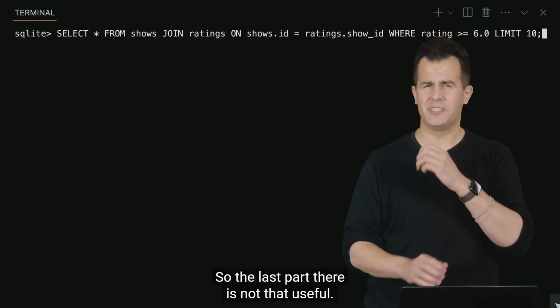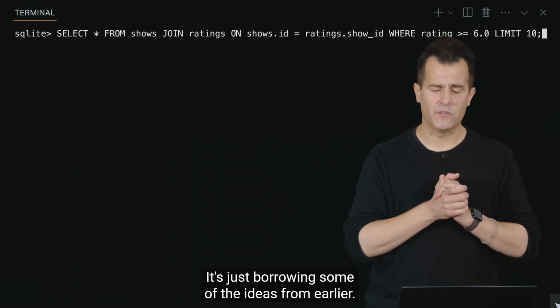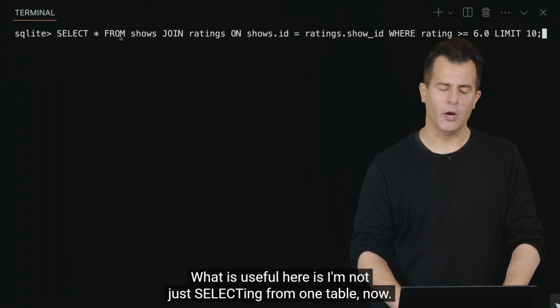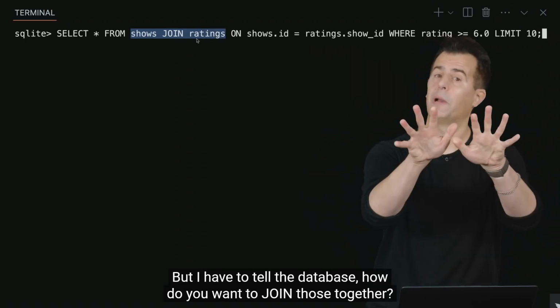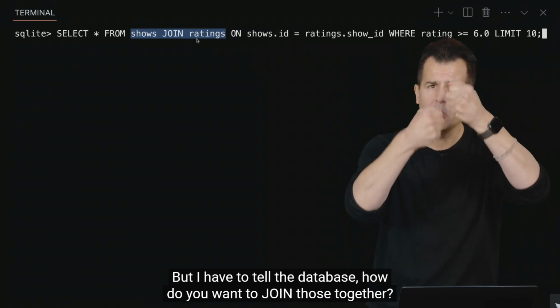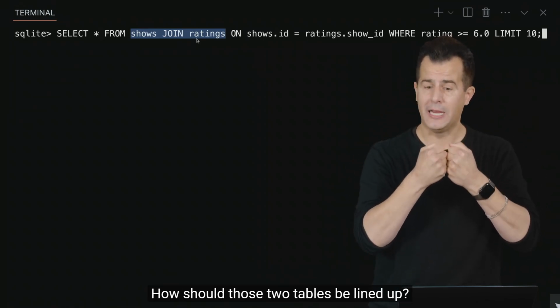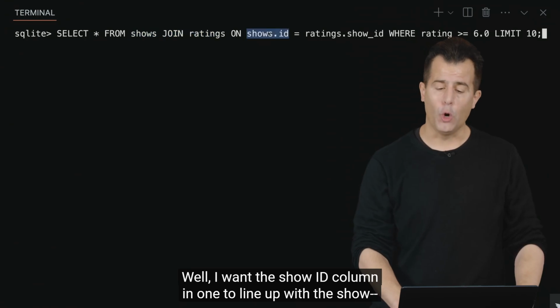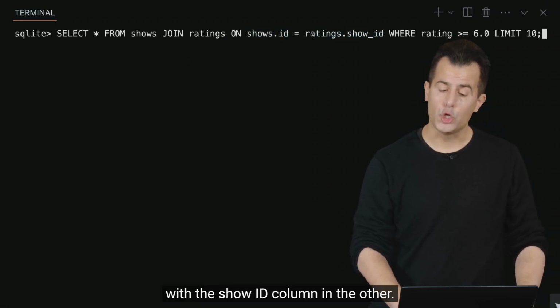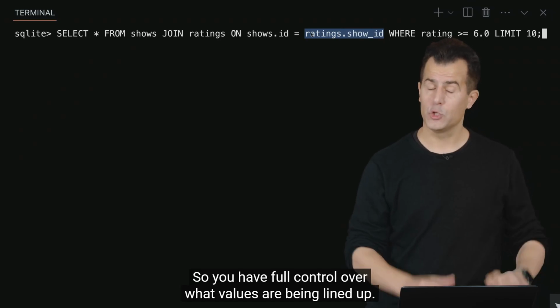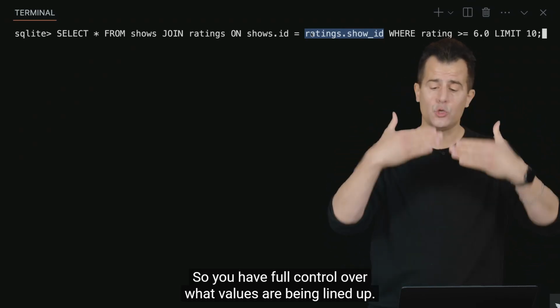So the last part there is not that useful. It's just borrowing some of the ideas from earlier. What is useful here is I'm not just selecting from one table now. I'm selecting from two tables being joined together. But I have to tell the database, how do you want to join those together? Like, how should those two tables be lined up? Well, I want the ID column in one to line up with the show ID column in the other. So you have full control over what values are being lined up.